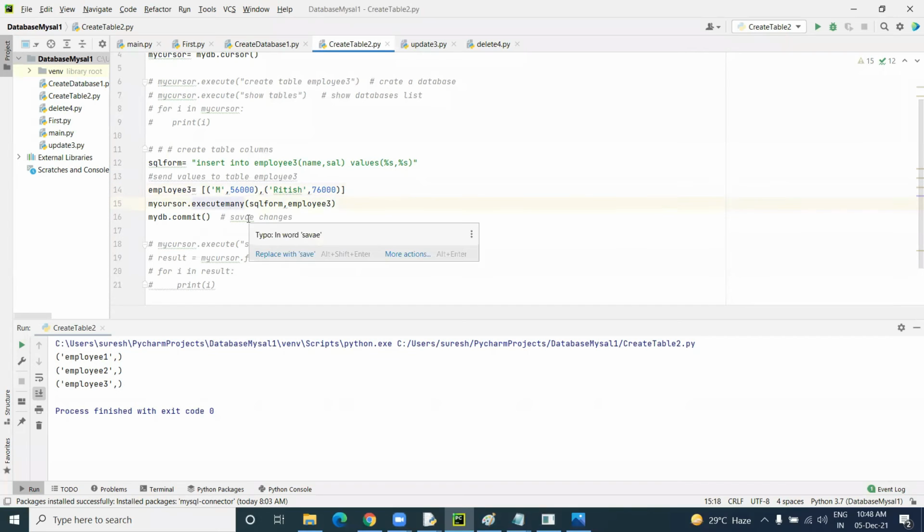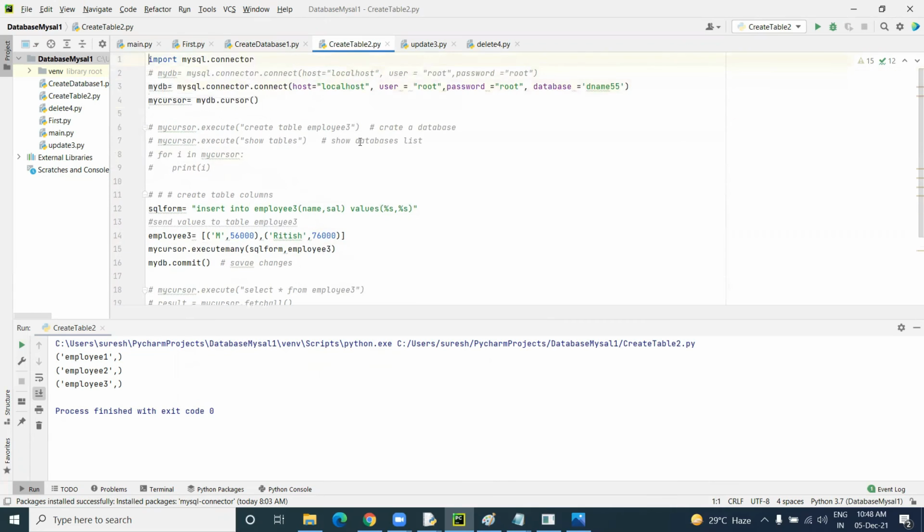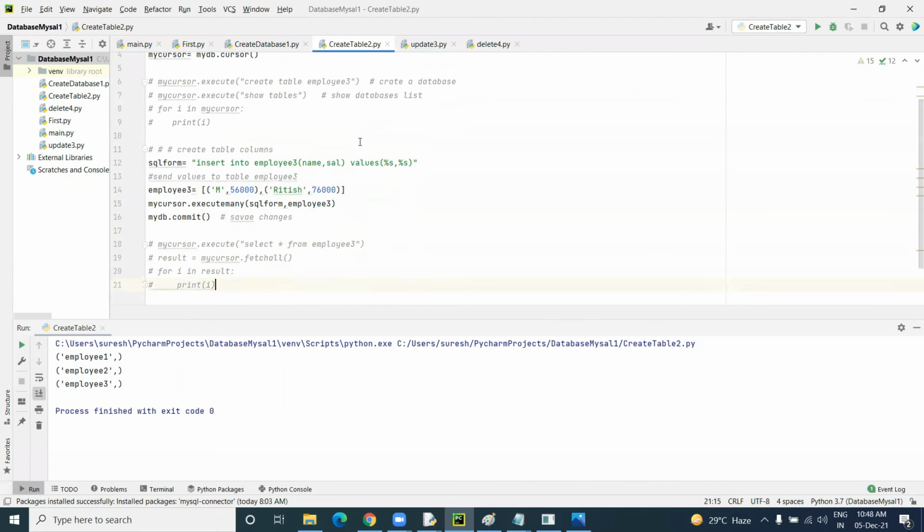I'm going to store some values. Here I'm taking database T5, and inserting into the table named employee 3. The columns are name and salary, and I am changing some values. Employee 3 is the table name.